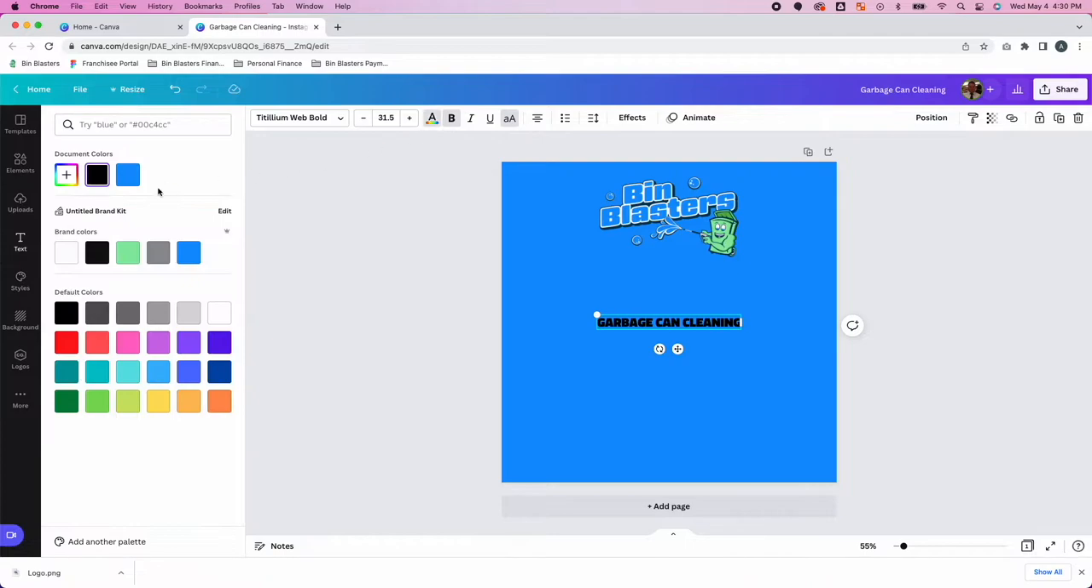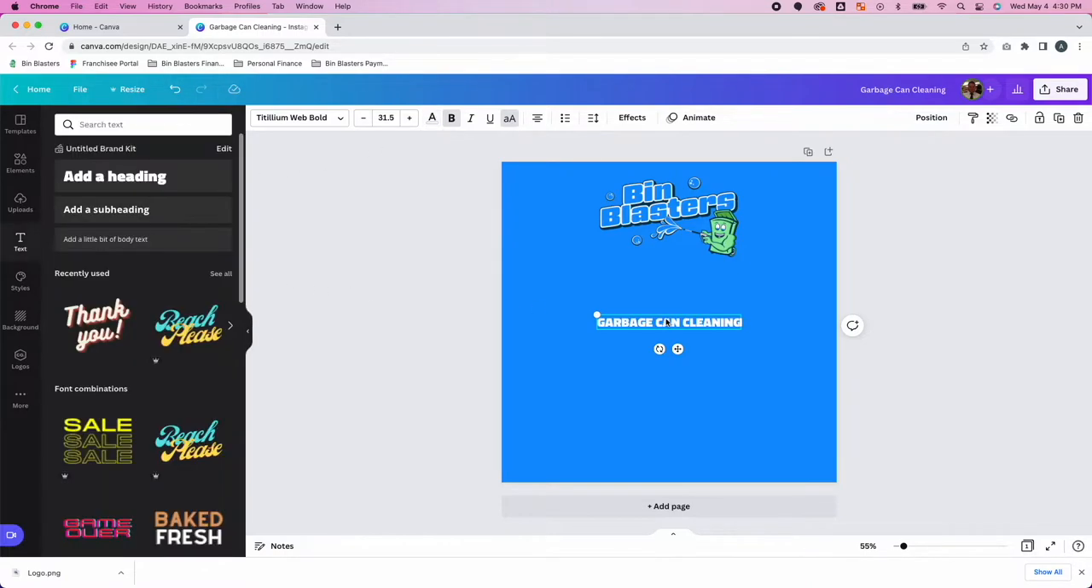Let's make it bigger. We're going to go all caps. Let's make it white. We're going to expand it out, and then we're going to stack it. Again, grab the corner. There you go. Let's fix that spacing a little bit.